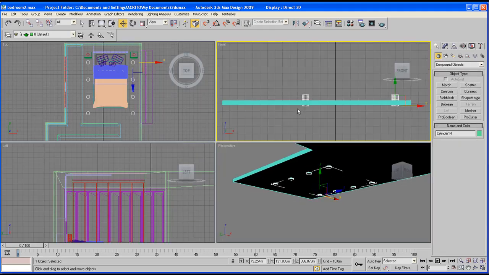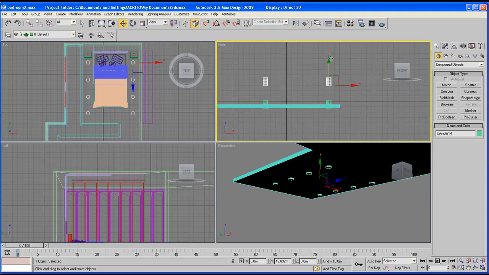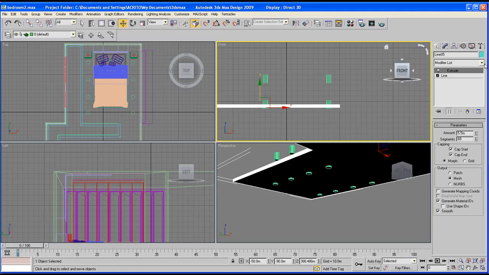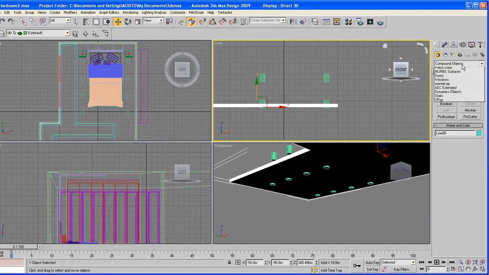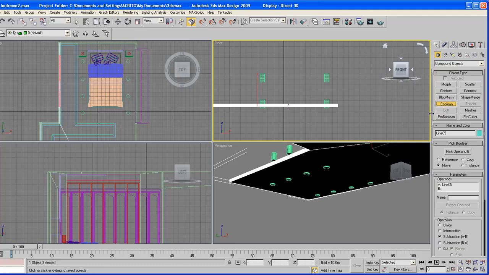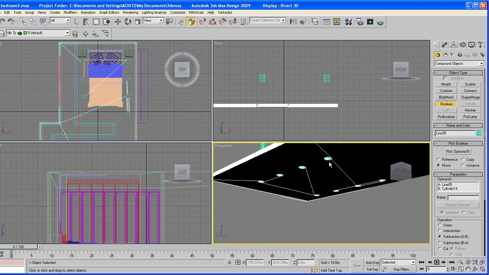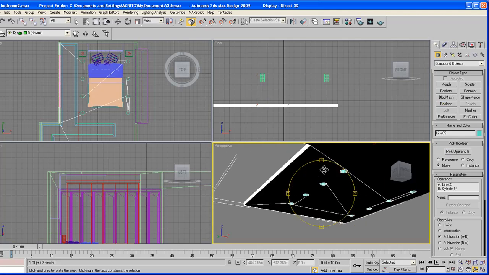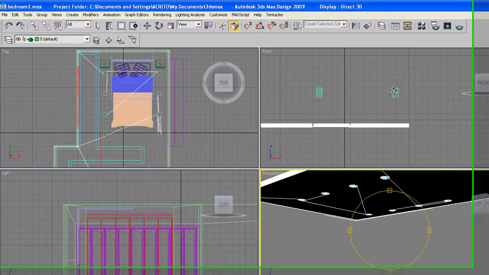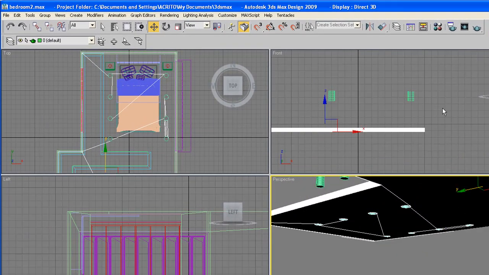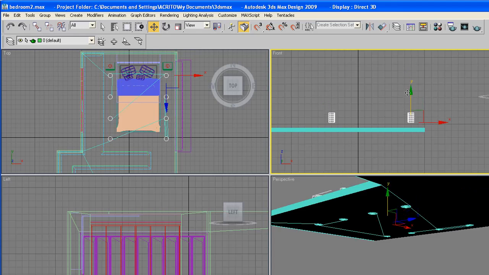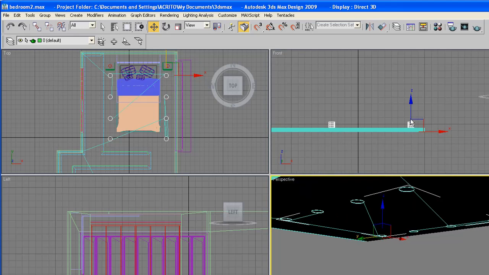And once we've attached it, just duplicate, hold down Shift and duplicate that whole object. Go over and select our ceiling object and then go to Create Compound Objects, Boolean, pick operand B, and then select one of those, and that cuts holes into our ceiling for us. And that's the reason we attached these objects beforehand. Now that we've done that, we just select those, bring them back down to about here, so they're just slightly visible.